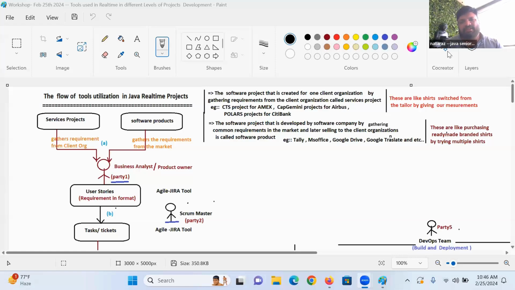Citibank London, Amex USA, American Express Bank USA. Let us assume CTS company Hyderabad developed and released the project for Amex USA. Now tell me, boss, CTS company Hyderabad is called what? Offshore location. And Amex USA, Amex New York City, is called what? On-site location. Clear? Super. Okay.